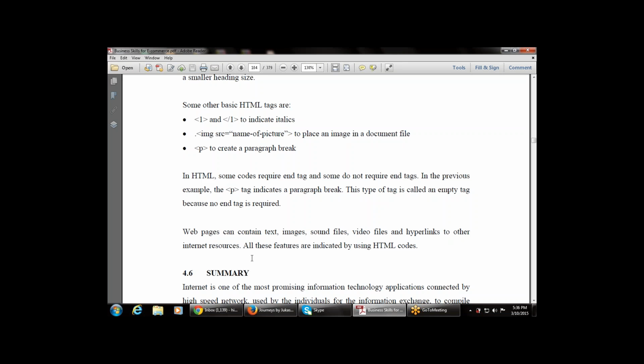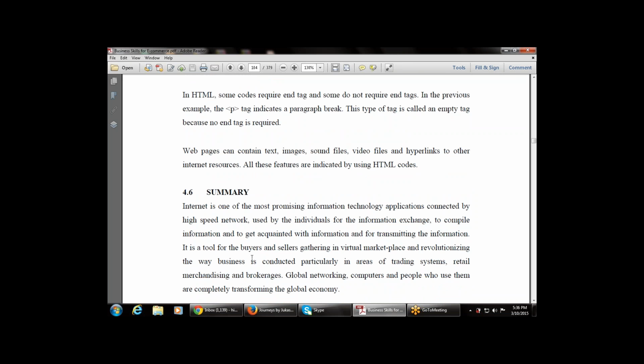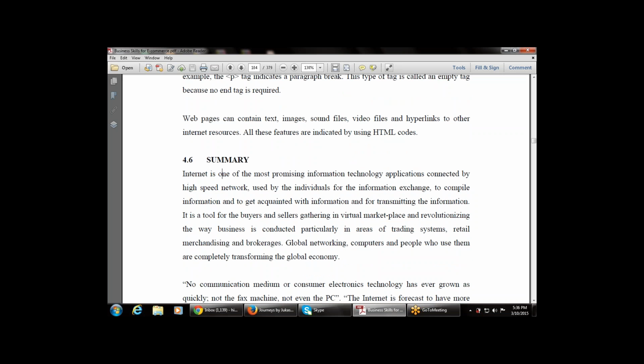Now the next part is the summary, that is the winding up of the chapter. So this is the summary. This says the internet is one of the most promising information technologies. That is, it is one of the most important, most promising IT applications that is connected by high-speed network. That is, the internet is one of the challenging and important technology applications available with the high-speed network, used by individuals for information exchange.